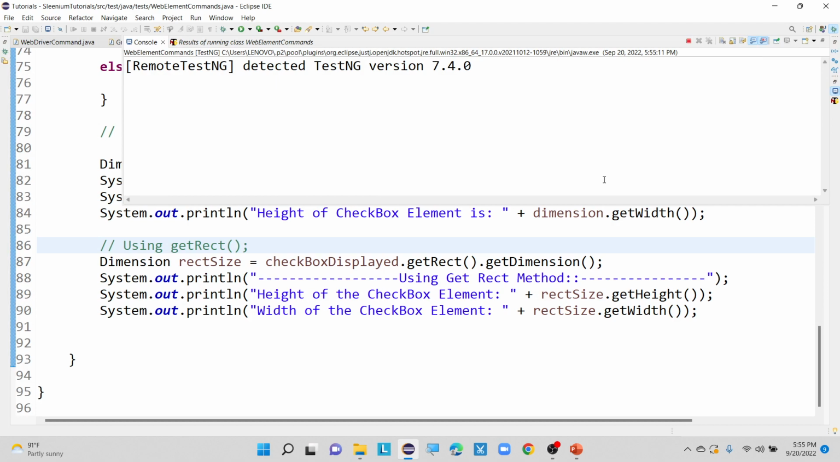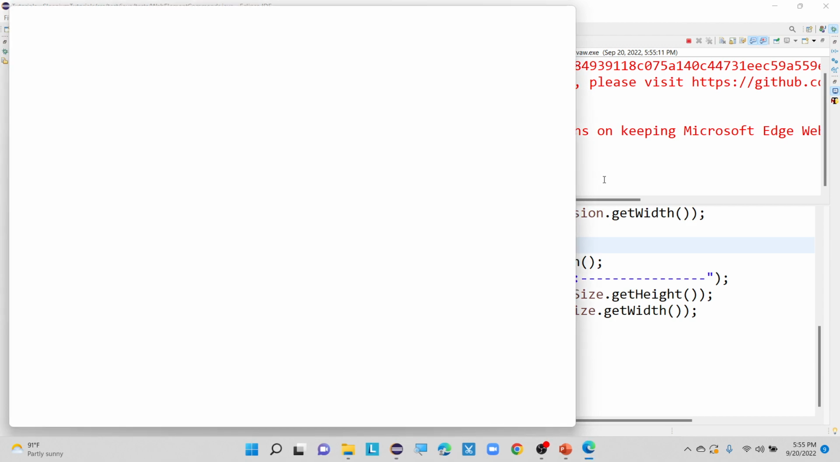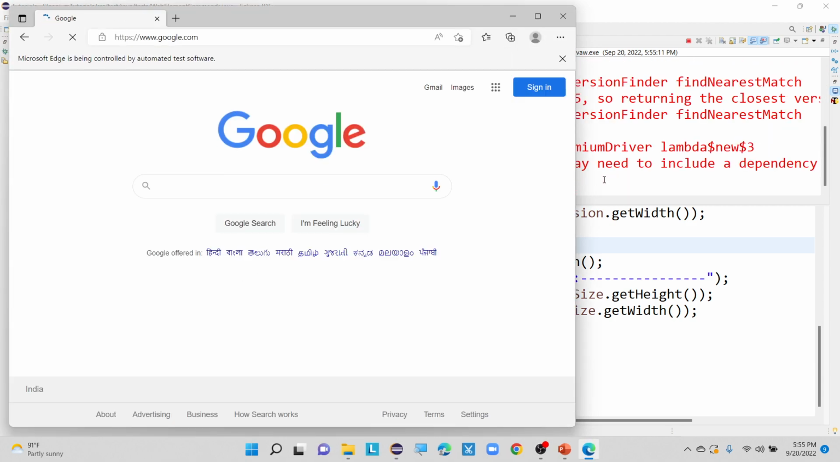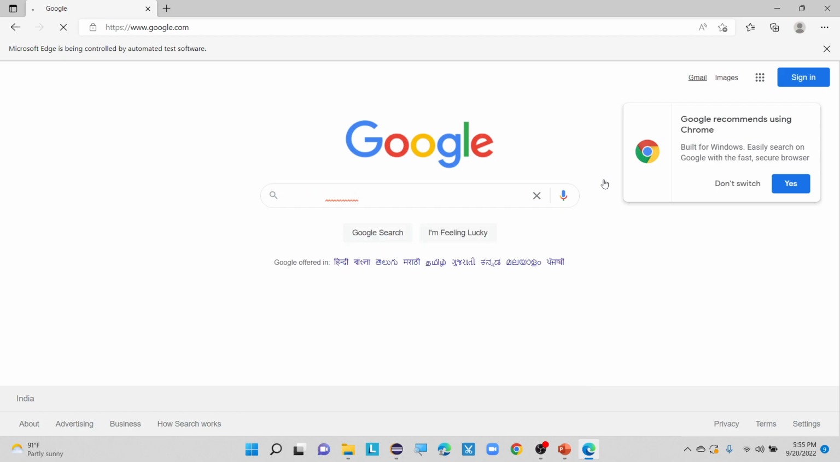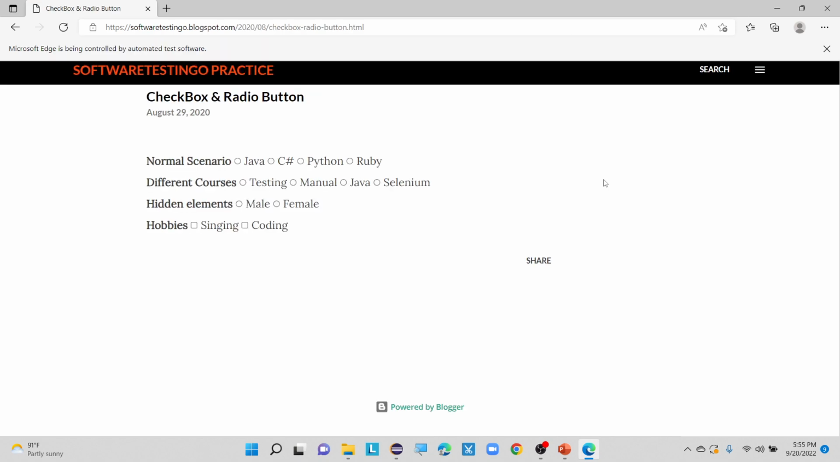With the help of getSize we are getting the same values, height and width, and I am also getting the size with the help of the getRect method for the same web element only. Whatever web element I am using for getSize, the same web element I am using for the getRect method also. This time it will return the values for the same element with two approaches. Now isDisplayed, next getSize and getRect method.